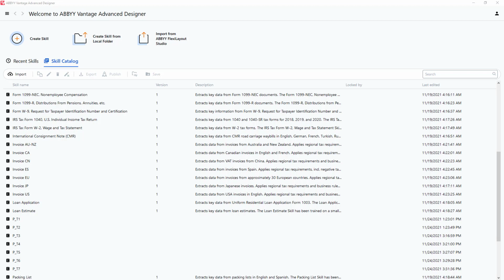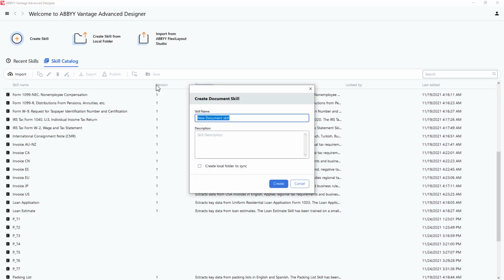How to locate repeating data in Vantage Advanced Designer. I will show how to capture data that repeats on a document. This data is often referred to as repeating groups. I will create a new skill called ABBYY.